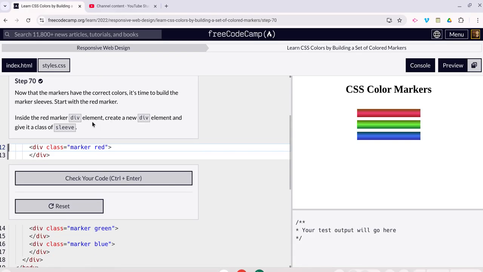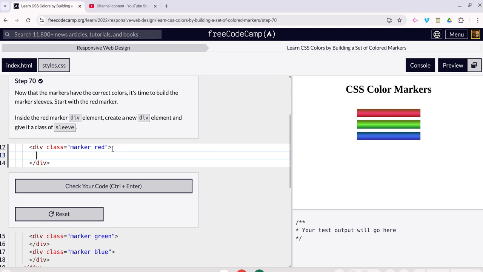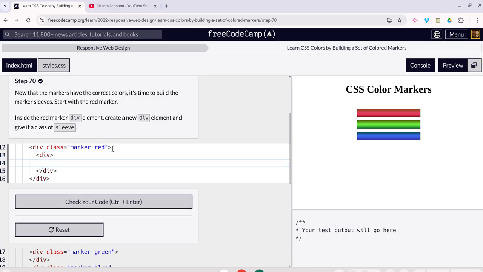Start with the red marker. Inside the red marker div element, create a new div element and give it the class of sleeve. So inside the div element, create another div, then a closing div. You can move that down if you want, and then class equals. We're making them classes so it'll link with the sleeve.